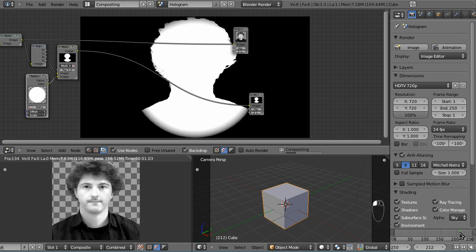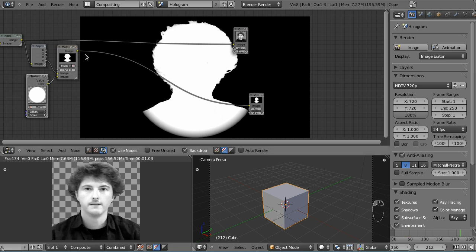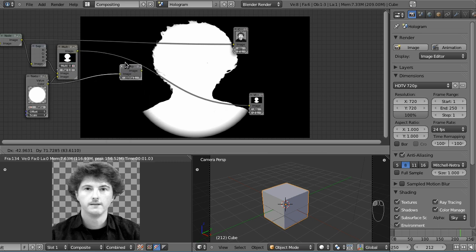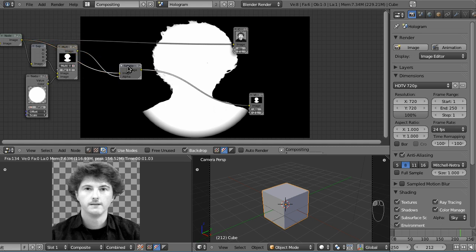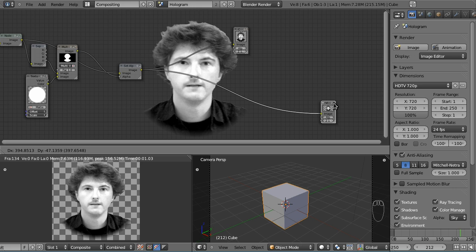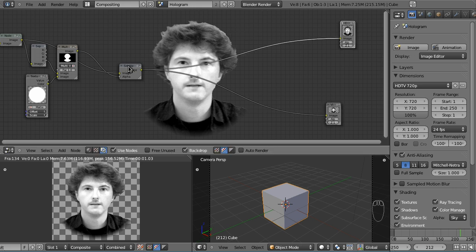So let's recombine things. So once again, set alpha, color, converter, set alpha. And this one is going to be the alpha. And the image is of course still up there. And now, perfect. And let's see how it's looking in the bottom. Yeah. Wonderful. And now let's go on with setting up the actual hologram effect.